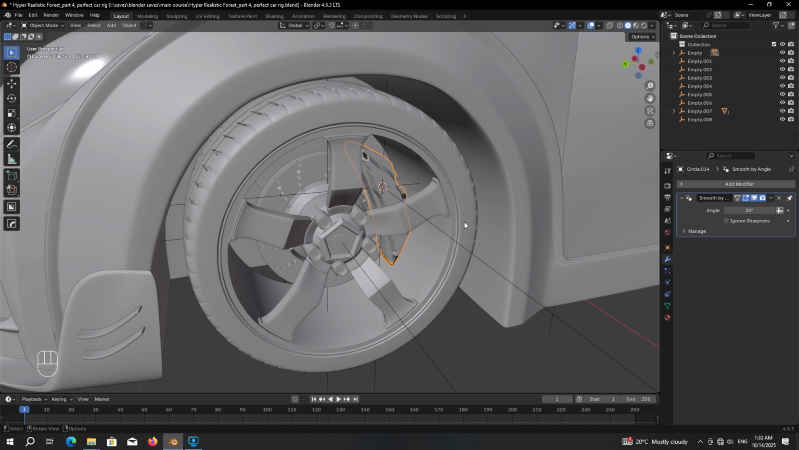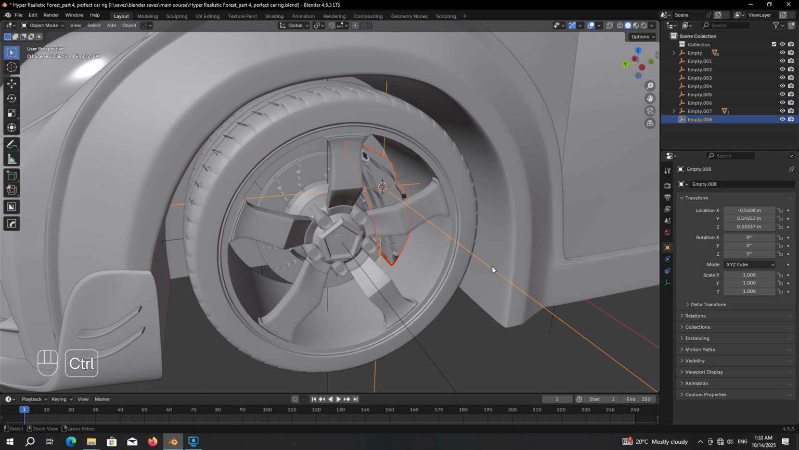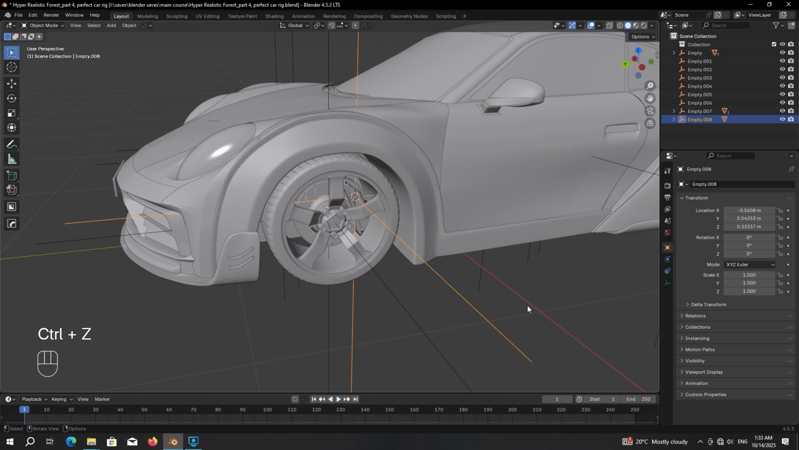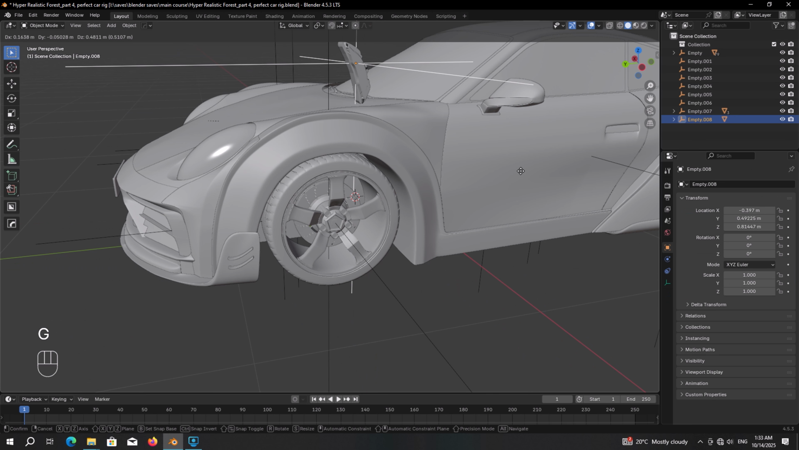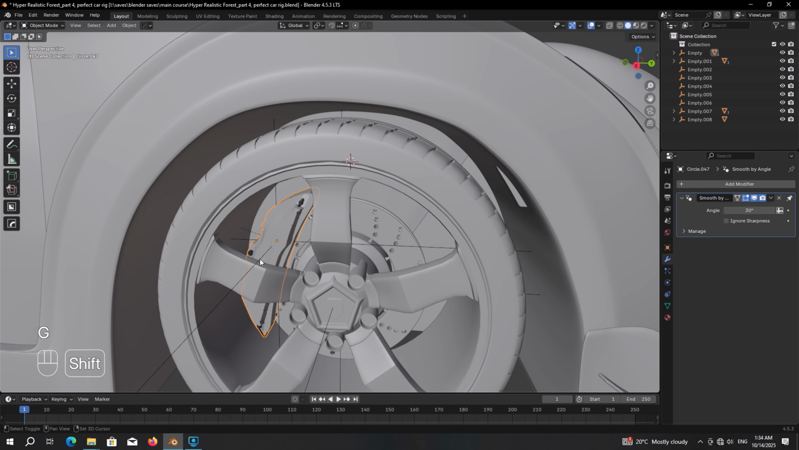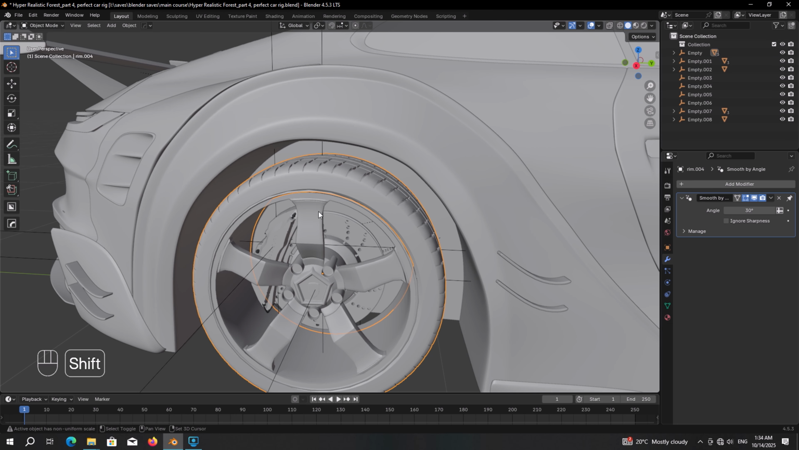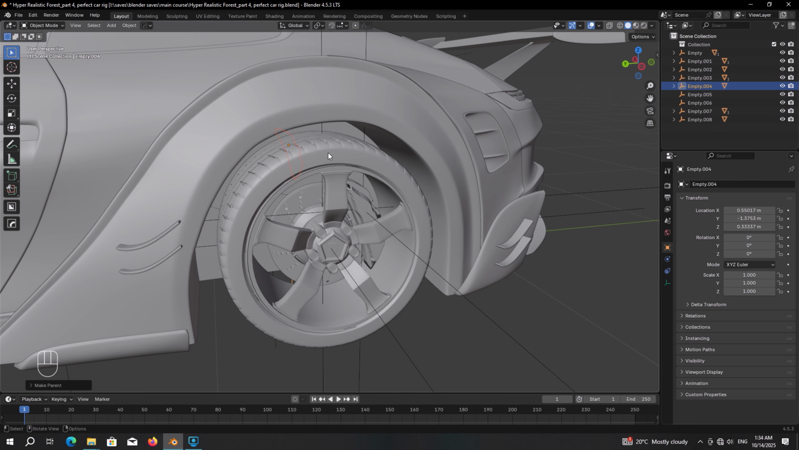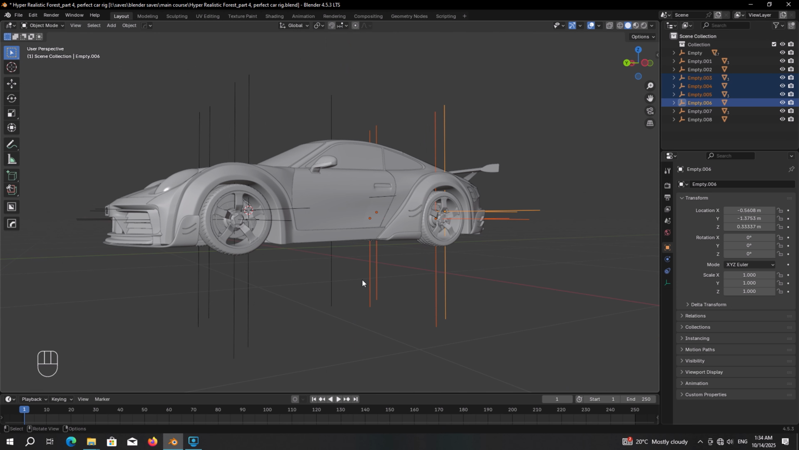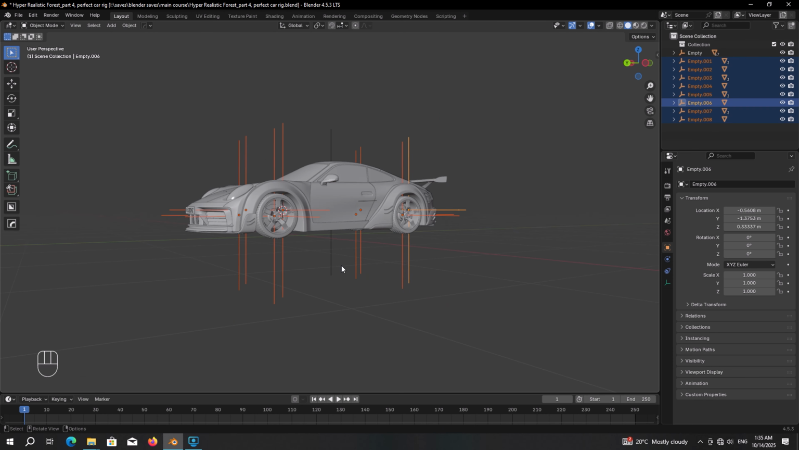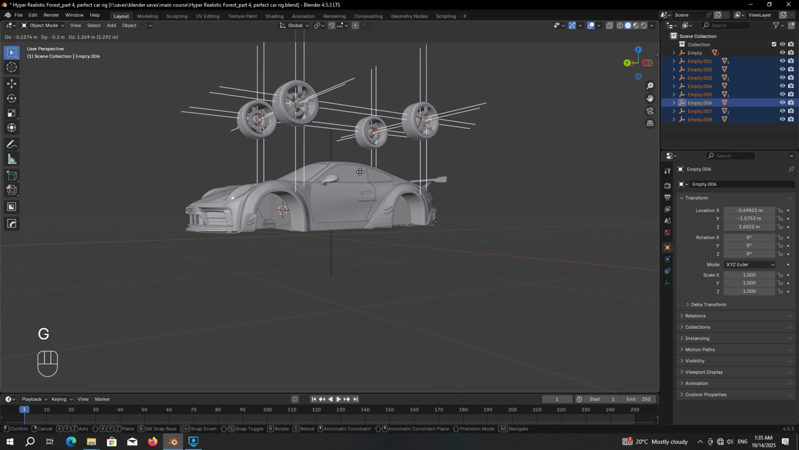Select the brake, Shift select this empty, Ctrl P, Object, Keep Transform. So this empty controls this brake. Now go ahead and do the same process for the other wheels and brakes. And if we give it a shot, yeah, works perfectly.